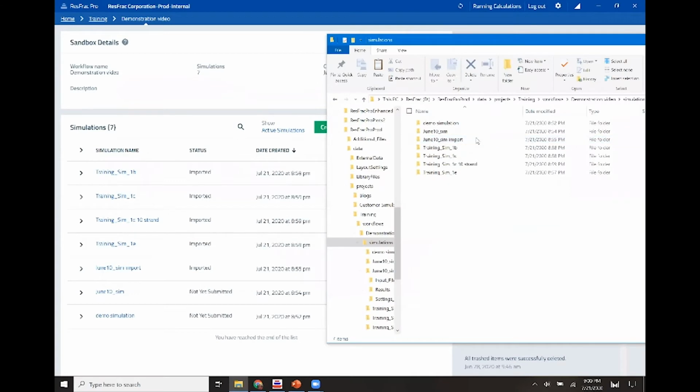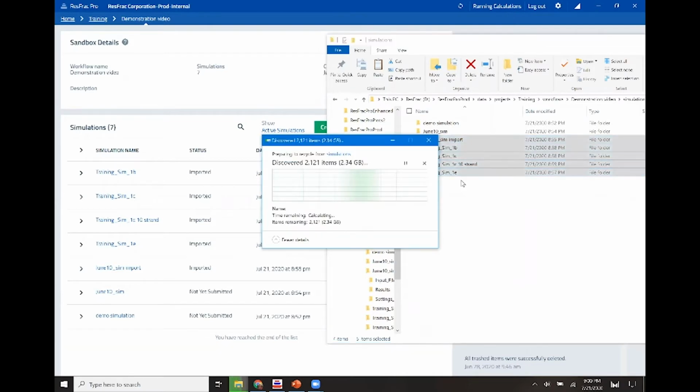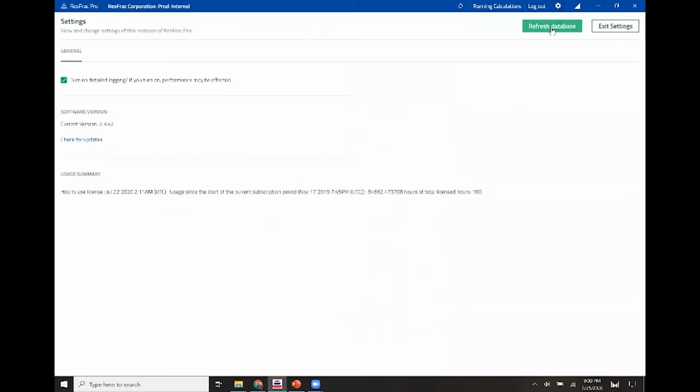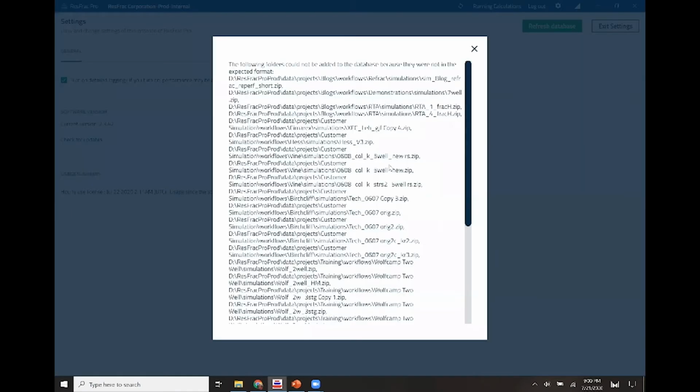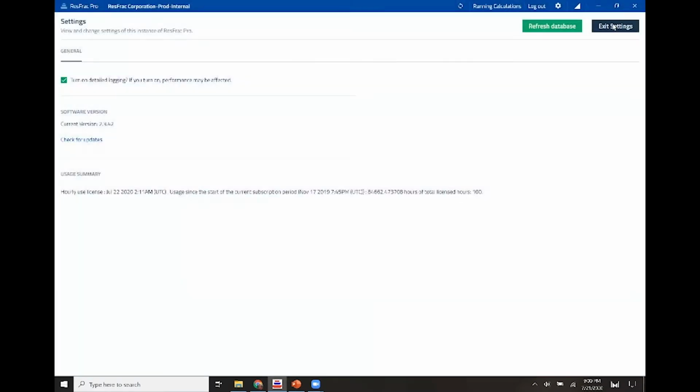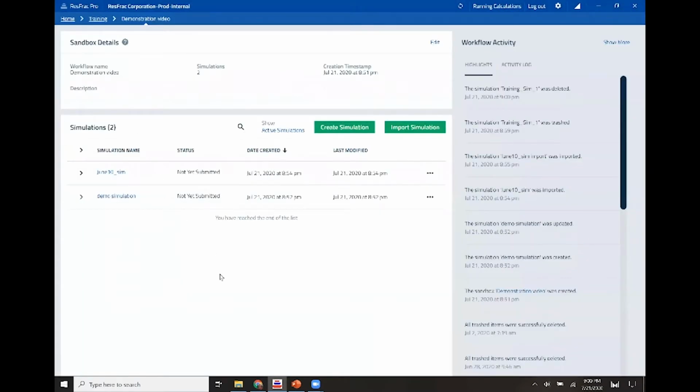Alternatively, if you come back to the Windows Explorer, we can go and delete and update through the database like we did previously. So if I navigate back to my settings menu, click Refresh Database, it will update. I can choose to exit settings, and you'll see that my workflow has now updated with those simulations now removed.